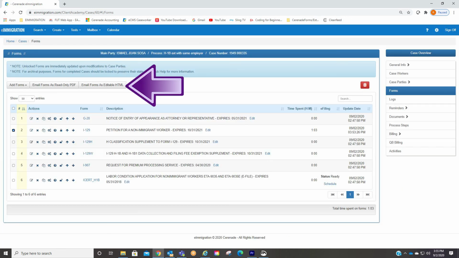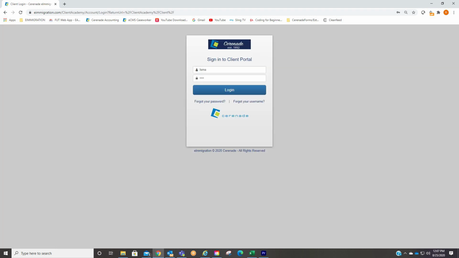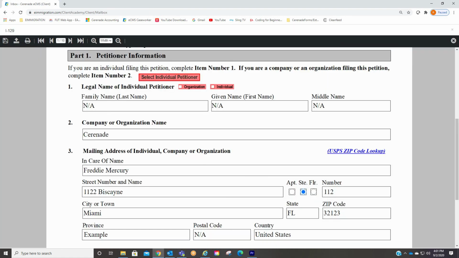If selecting Editable HTML, this will send it to the client, either the individual or business client, in the client portal, similar to how you would send questionnaires. An email template will appear guiding them to log into the client portal. Once they log in, they can input information directly on the form. They'll submit it to you similar to how they would send the questionnaires.